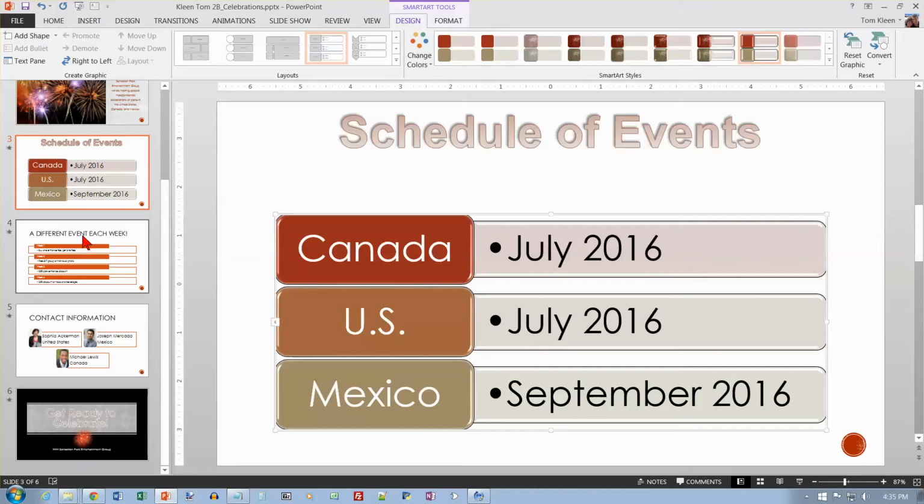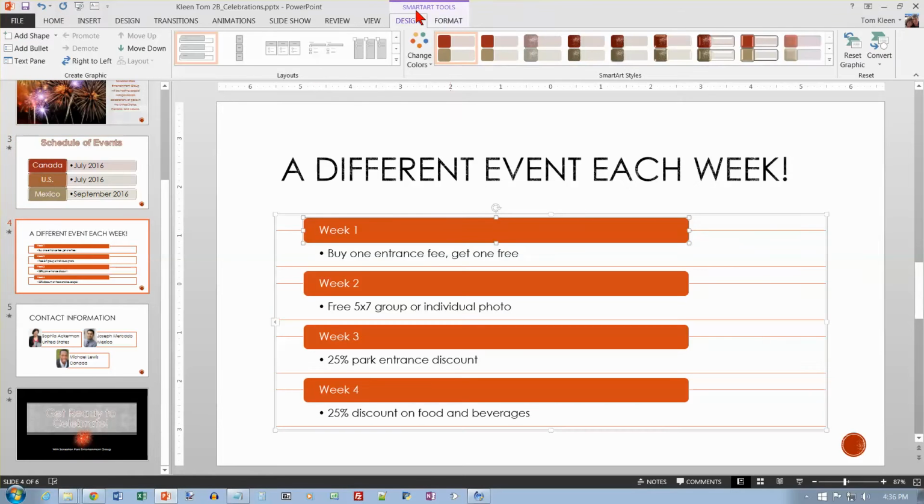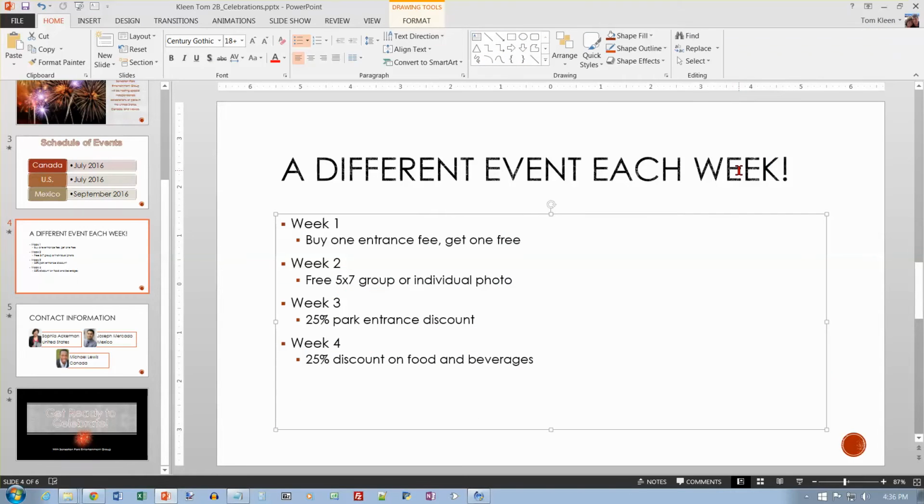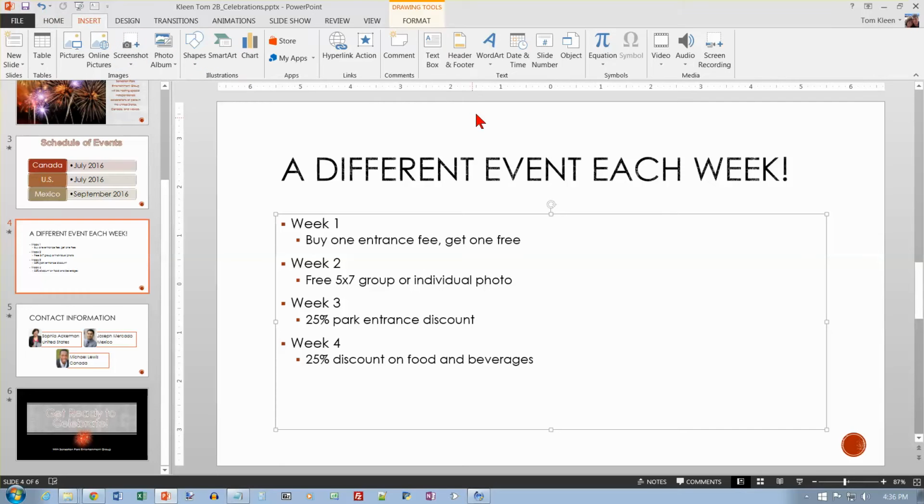And click anywhere in the SmartArt to select it and get our SmartArt Tools visible up here. We want to go to the Design tab. In the Reset group, we want to click on Convert, and we're going to convert it to text. And now it's a bulleted list, and we want to insert a header and a footer. So let's go to Insert here and choose Header and Footer.